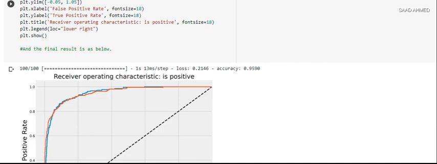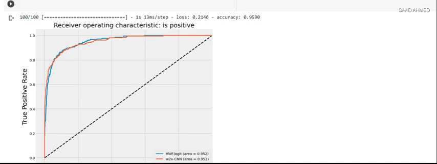Alright, this is the last thing I want to show you, and this is the true positive and false positive rate, and you can see and understand the diagram.